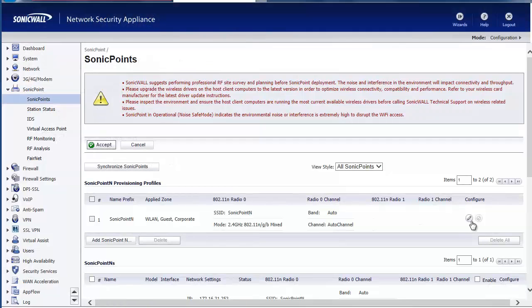with the SonicPoint provisioning profile. Here we are applying these settings globally to all SonicPoints. However, the same settings can be done on the SonicPoint itself. The two main differences are: A, if the changes are done on the provisioning profile, all the SonicPoints will need to be deleted and reprovisioned.